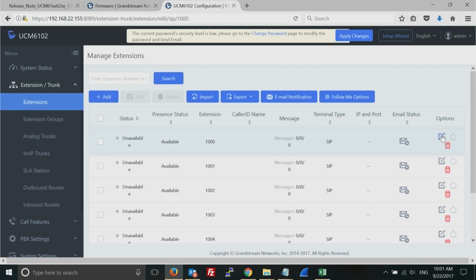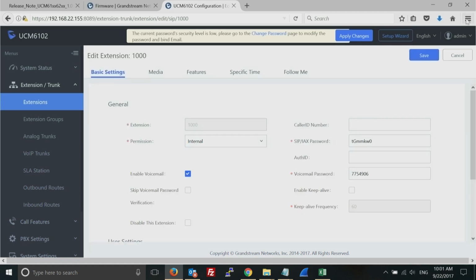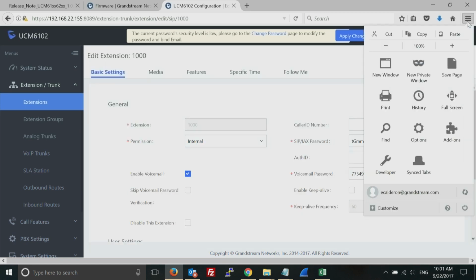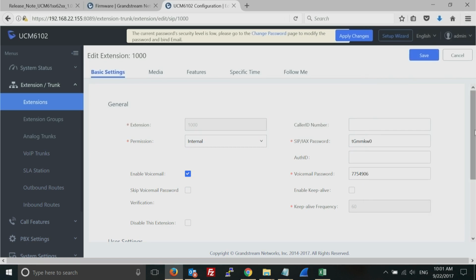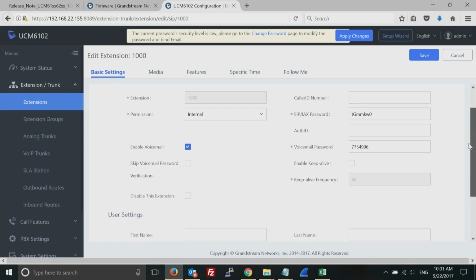If you go to the Edit button, typically you enter the caller ID information. So if you want to leave it blank, obviously the caller ID is going to be the same extension number, but you can customize that. Most important is the permission level.